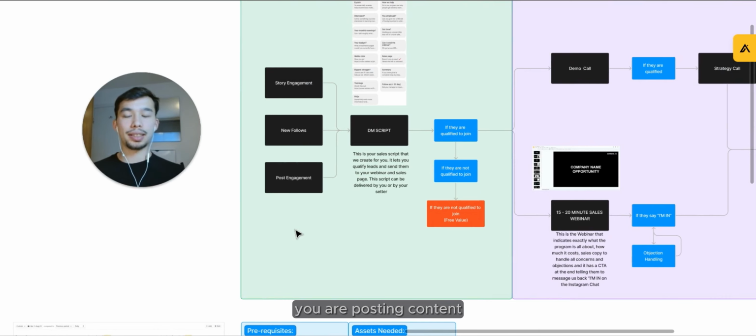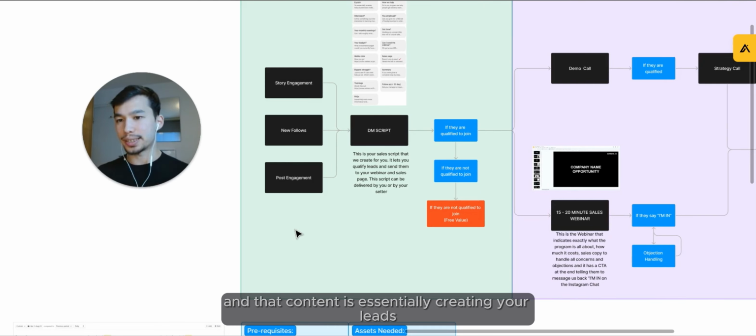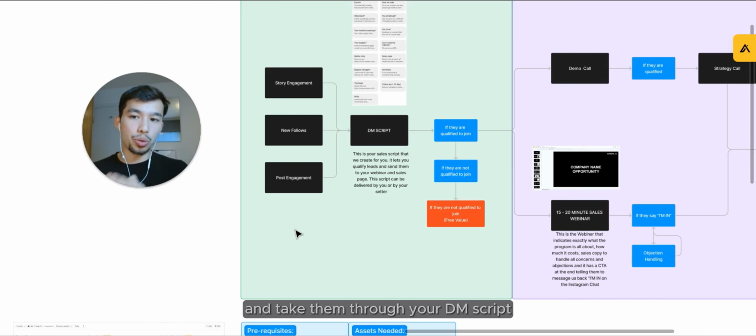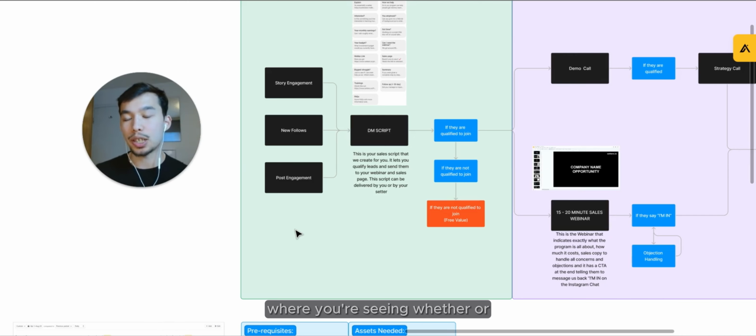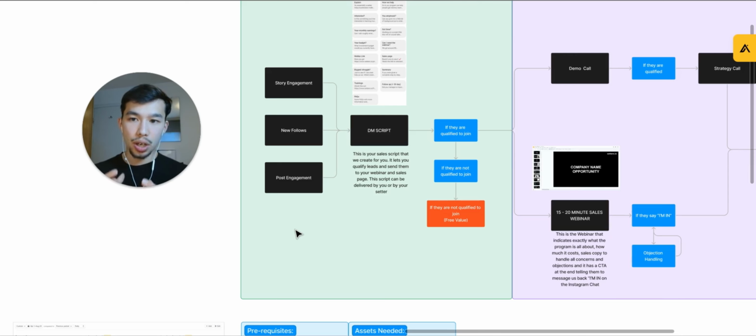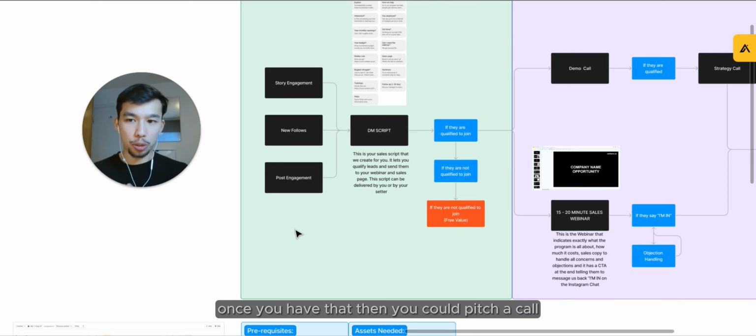You are posting content, and that content is essentially creating your leads list. You're going through your initial qualifying process by looking at their accounts and seeing whether or not they're a good fit, like I did with Nikita. And if they are, you're going to send out an opener and take them through your DM script where you're seeing whether or not they have intent to actually get started and work on something like building a brand, for example. Once you have that, then you could pitch a call, or you could send them over to a webinar.